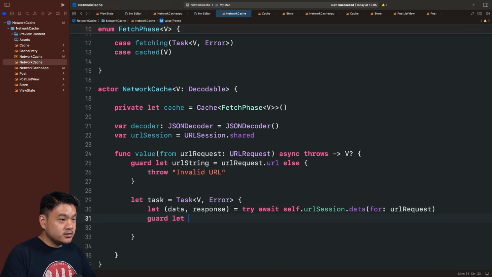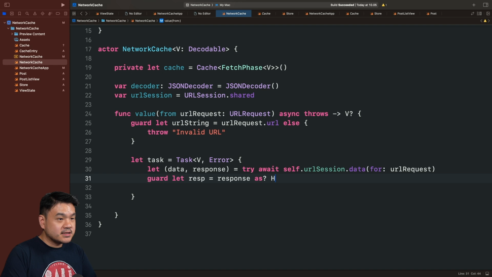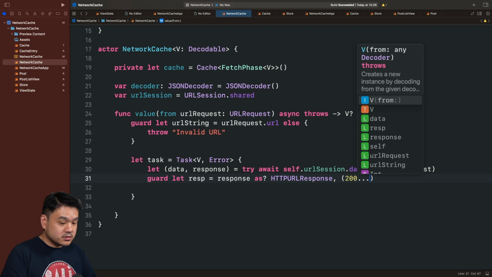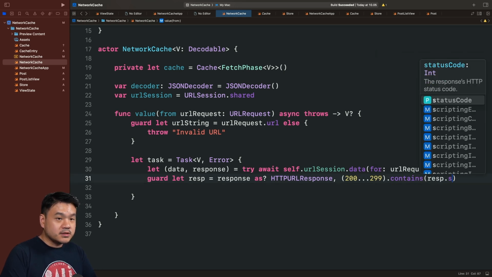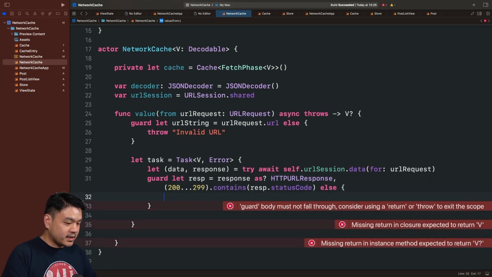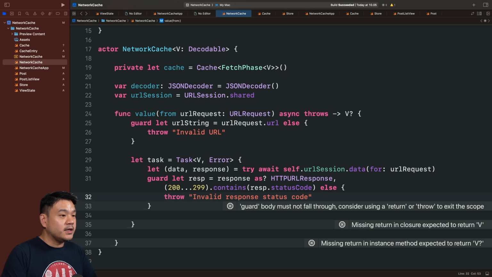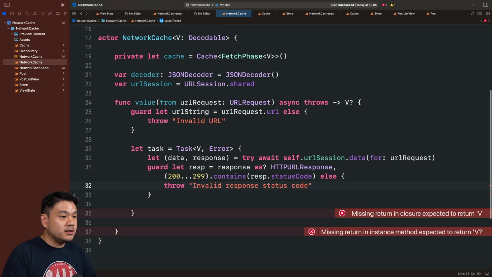And here let's just use guard response. We need to cast this as HTTPURLResponse, and we need to check if the response status code is contained between these 200 and 299, else it means it fails, right? Because it's not 2xx. Here we just throw invalidResponseStatusCode. So this is just a naive implementation of handling the response. You can provide your own advanced custom implementation in here to handle the response.